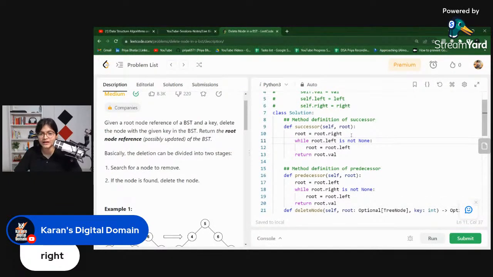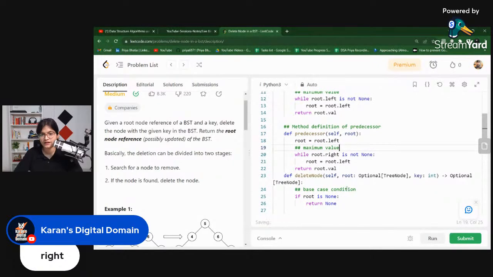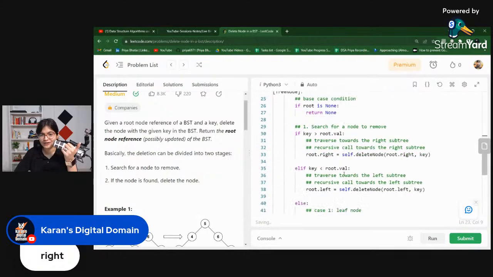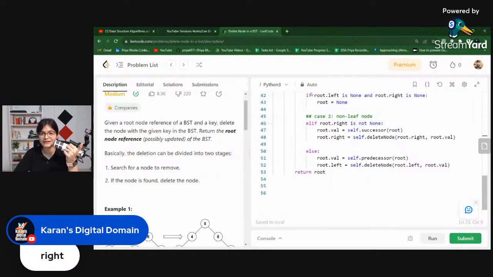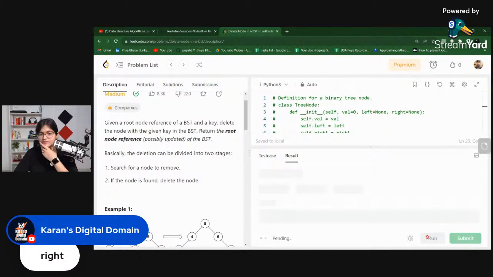See, here I am looking for a minimum value. That's why I am exploring the left side. Here I am looking for a maximum value, and that's why I am exploring the maximum value towards the right subtree. This is done. I think we are good to go. Let's try to run this code. If we got some error, we'll try to resolve it at that moment itself. Let's try to run this.